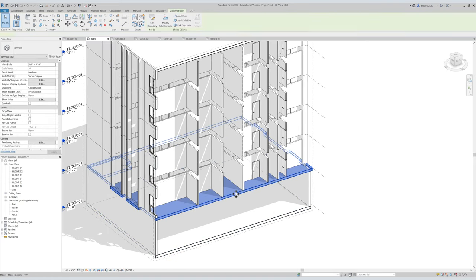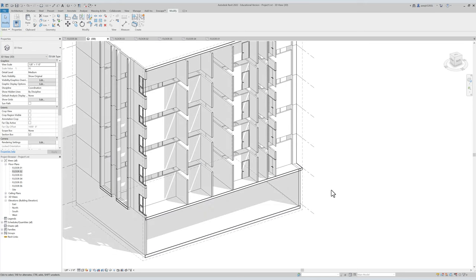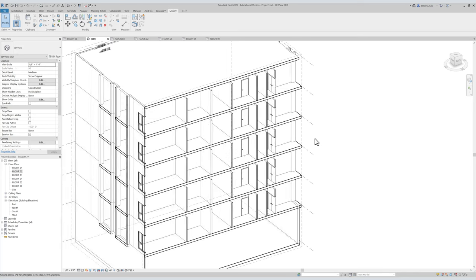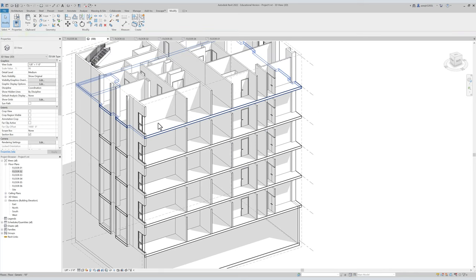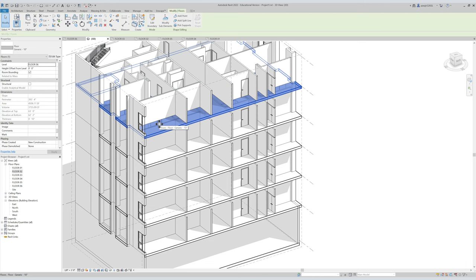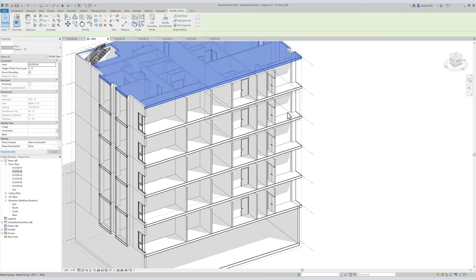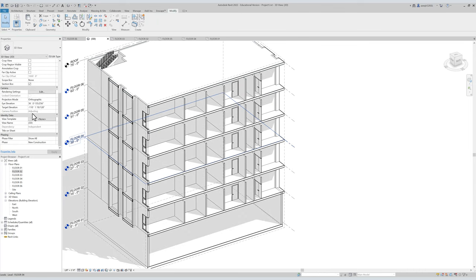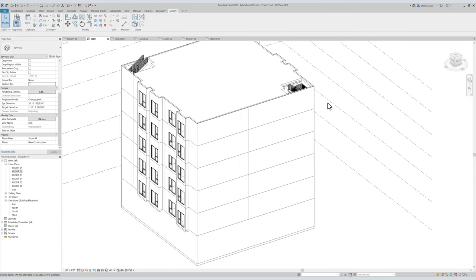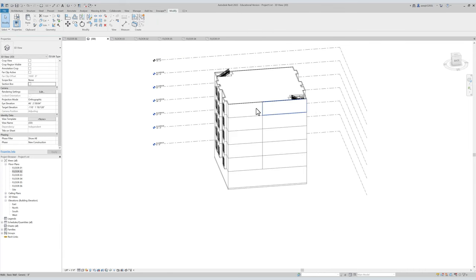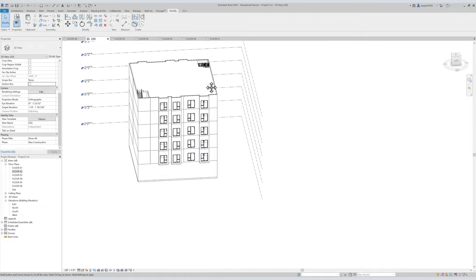All right, so let's take this floor. We can do a PP. Paste to selected levels, 3 to 6. Do that. Actually, let's delete the roof as well because we need the roof to follow those bays as well. So let's go paste that to the roof. Let's undo the section box, and there we have something, right? Cool.